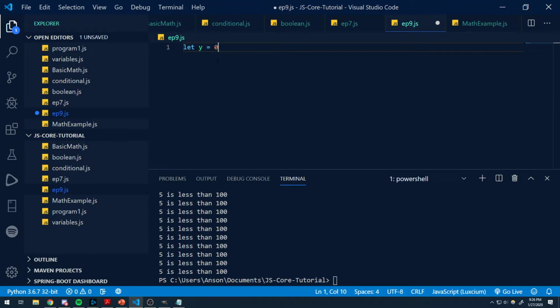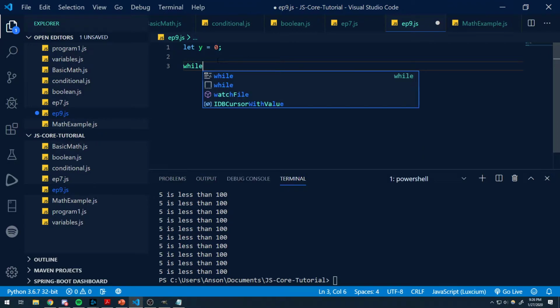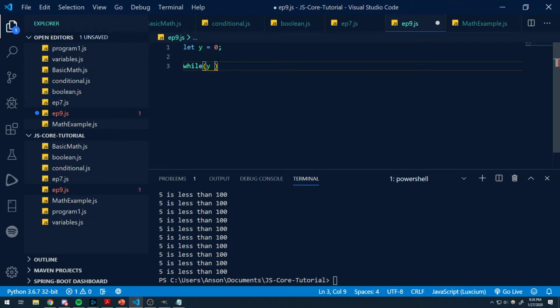Let's call it y and give it the value of 0. And we're going to go ahead and specify a condition. We want to loop 100 times. I want to print out all of the numbers from 1 to 100. So our condition is going to change to y less than or equal to 100. Okay, and what we want to do is print out all numbers from 1 to 100.